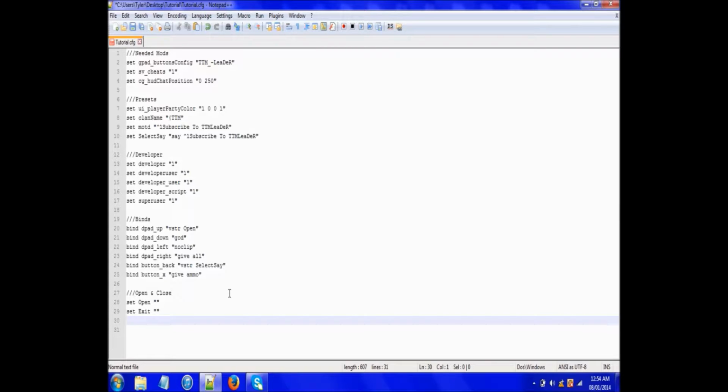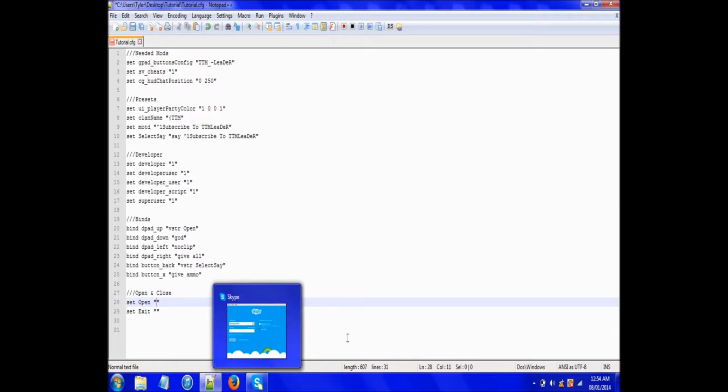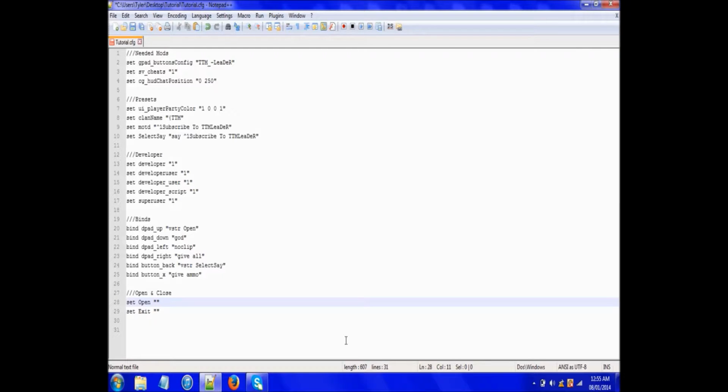So, in saying that, the VSTR open, or well, the set open, I should say, is going to have a few VSTRs in it, and same with the exit. I'm going to warn you right now, this whole mob menu is going to have a lot of VSTRs, and it's going to get really complicated sometimes. So I'm only going to make a one-page mob menu, so it's not too long and it's not too confusing.